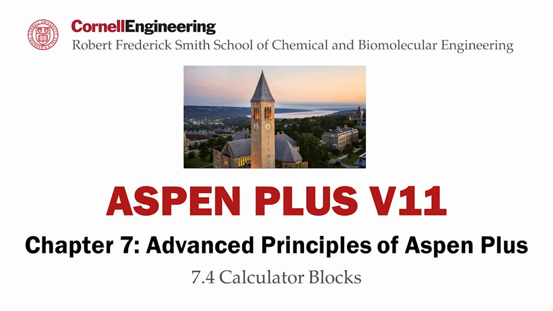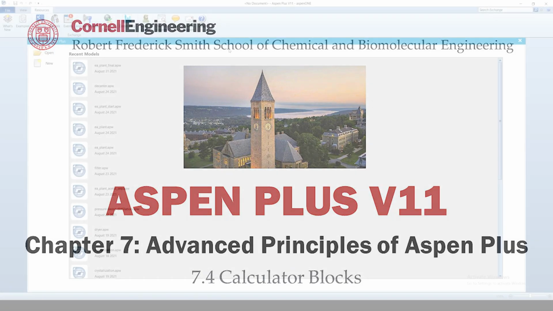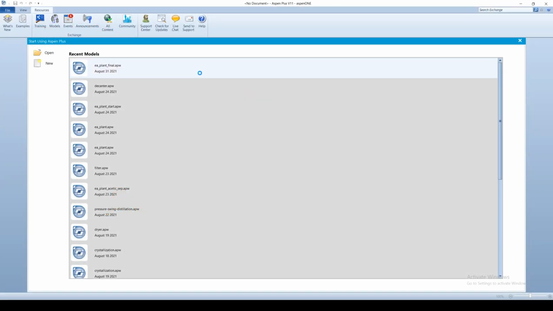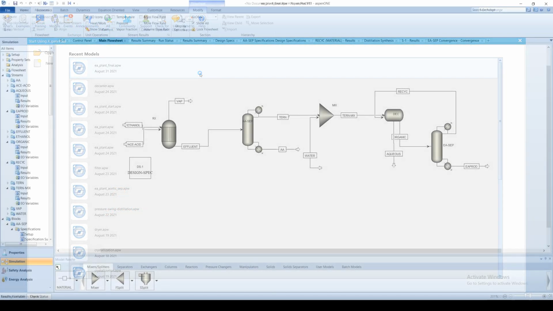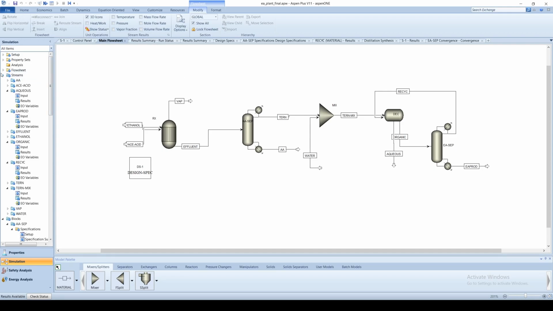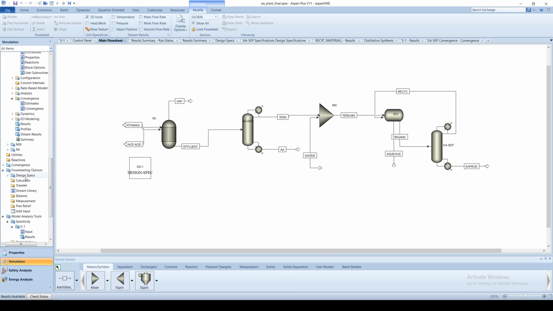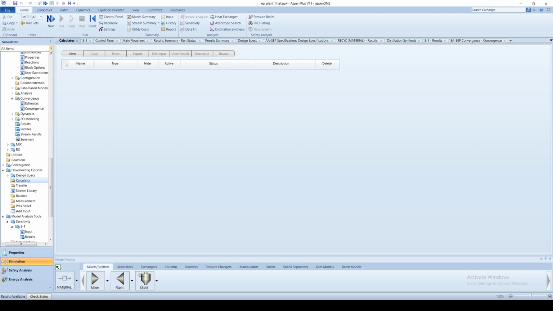This screencast will detail how to use calculator blocks in Aspen Plus software. To begin, open your ethyl acetate plant simulation. On the menu tree under flowsheet options, click on the calculator folder. Create a new calculator block.